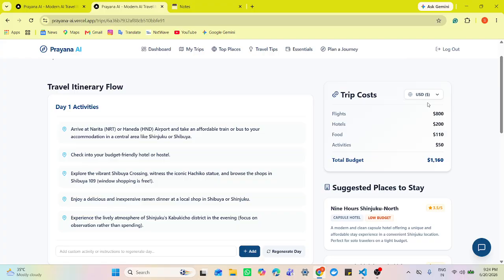Currently, by default it is showing in dollars, right? We can simply select our respective currency. It can convert and calculate according to our currency from dollars, then it will fetch it. By default it is showing dollars, and in the backend it is also stored as dollars.